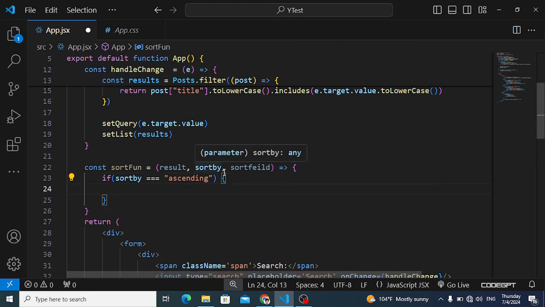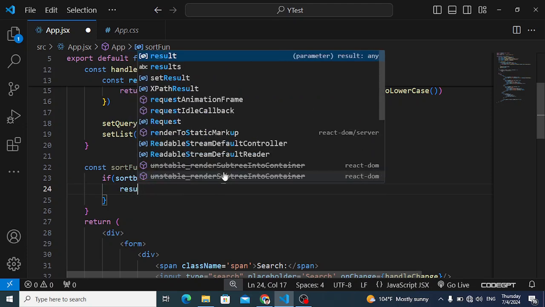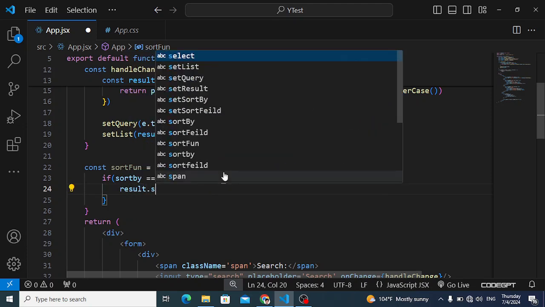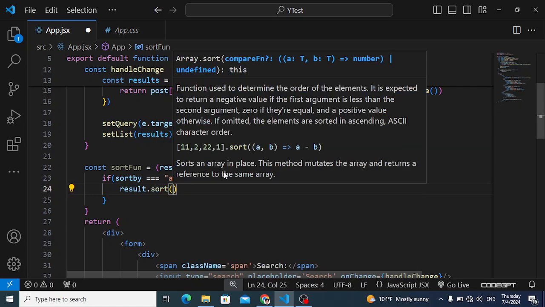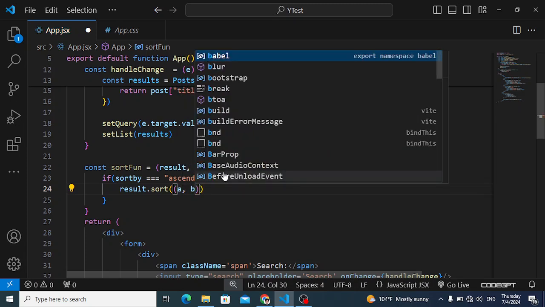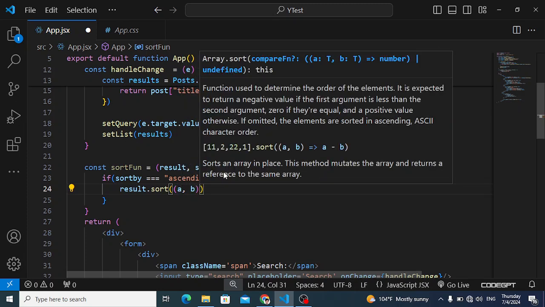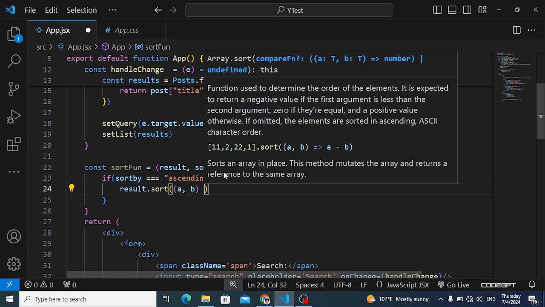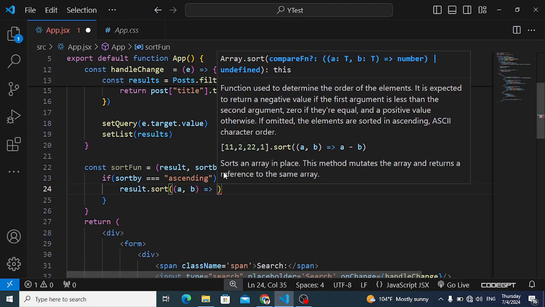then we will sort our data. Okay, so result dot sort, we will use the sort function, and inside this sort function we will use a compare function. The compare function takes two arguments, it means two objects, a and b, for example. We have assigned a and b names to them, and now we will compare these two objects.